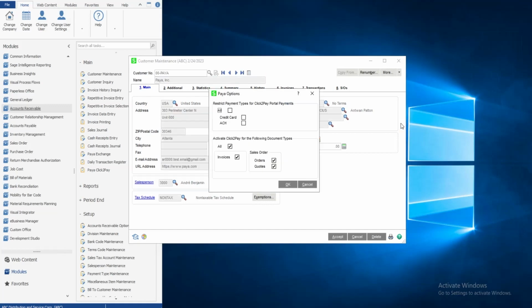Now here we have 2 sections. We have Restrict Payment Types for Click2Pay portal payments, and we have Activate Click2Pay for the following document types. Restrict Payment Types allows you to select which kind of payment type you would like to restrict for that customer. If a payment type is selected, that payment type will not be able to be used inside the Click2Pay portal by the customer. If both types are restricted, then the customer will be able to review invoices in the portal, but they will have no available payment methods to make payments.